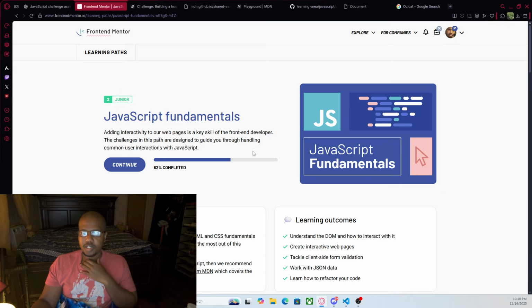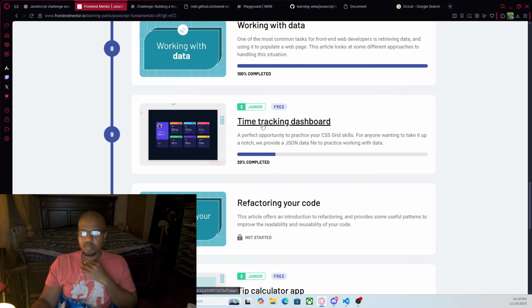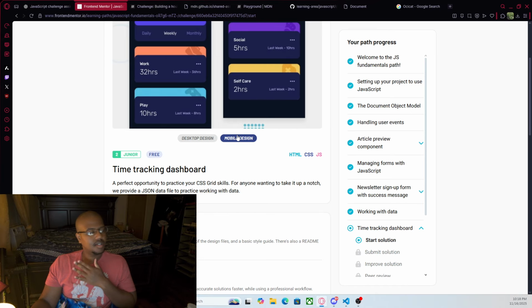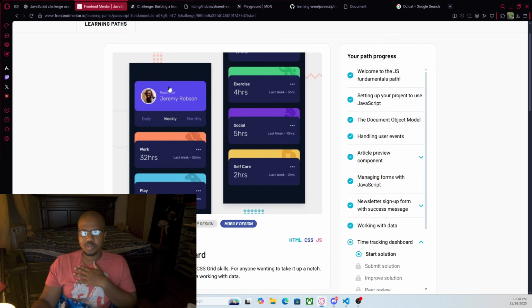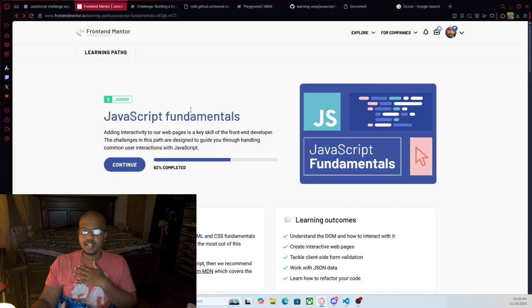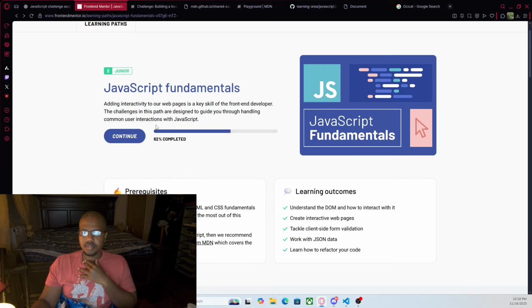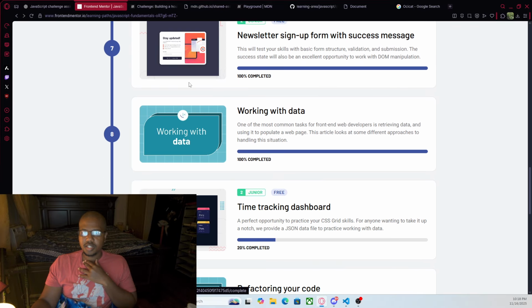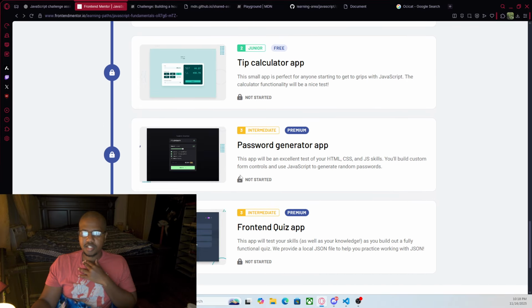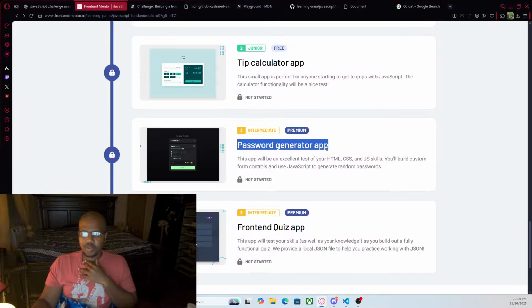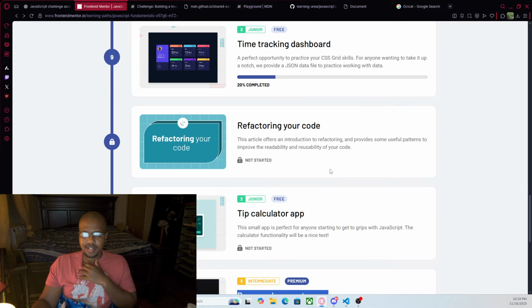So we got our learning paths. We're on the JavaScript fundamentals learning path. And so I think tomorrow I'm going to start on the time tracking dashboard. May the universe be with me, because I struggle on some of these Frontend Mentor things a lot. So it's this one, and then the tip calculator, and then the password generator app, which is, woo, I don't know how I'm gonna do that. Password generator app. You'll build custom form controls and use JavaScript to create random passwords. My goodness.